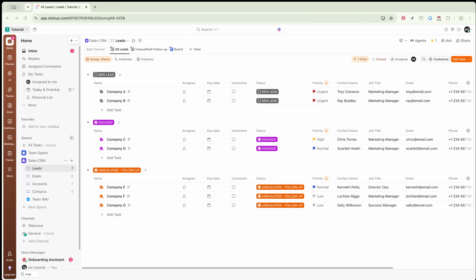Once you're on your Workspace dashboard, verify that you're in the correct workspace. To do this, use the Workspace switcher located in the top left corner of the screen. If you're managing multiple workspaces, make sure you've selected the one that contains the project you want to work on.